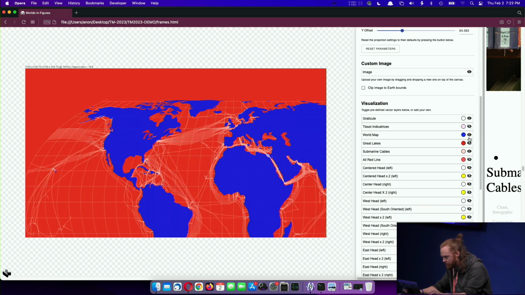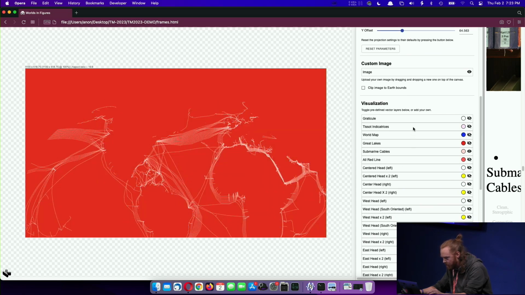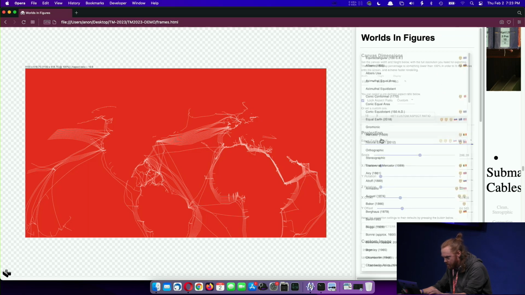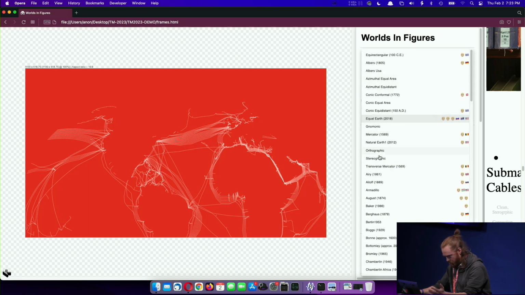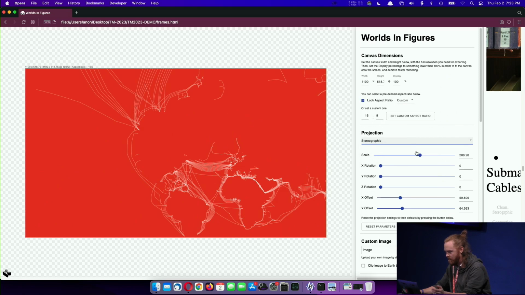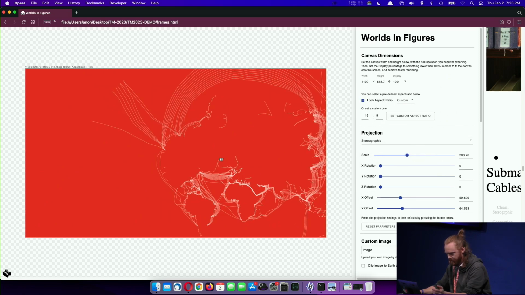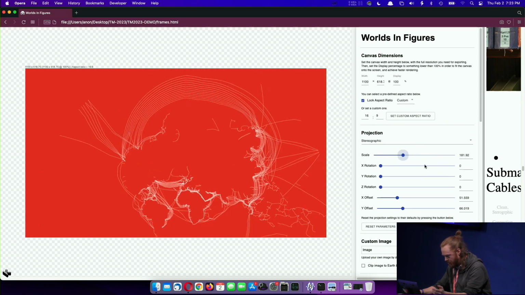So the next layer is submarine cables. Maybe I'll just turn everything off except for the fiber optic cables for a moment. We can look at a version of the world if it was just the fiber optic cables. It would look like this. So those are the fiber optic cables.